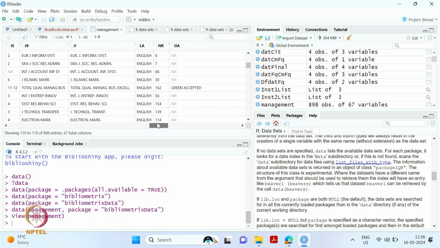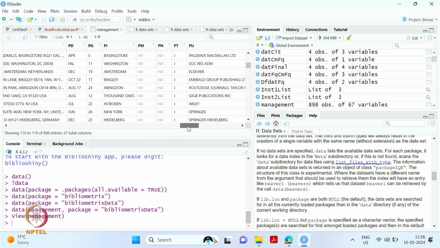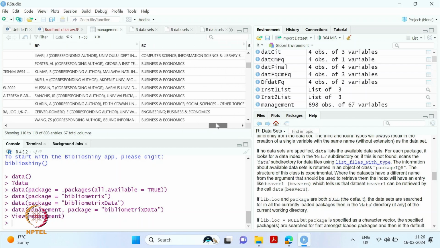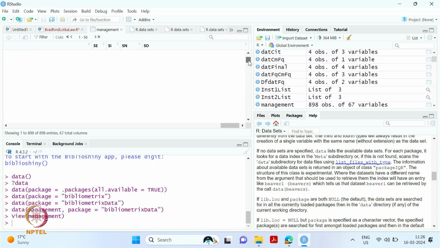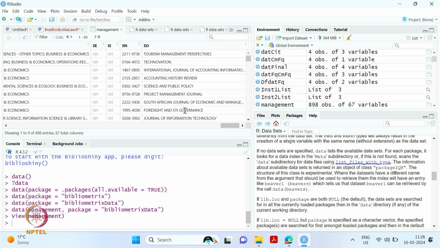For the Bradford law, we are interested in the source. Where is our source? Yes, SO stands for source. Source means our journals. So these are all journals for this data set, and we will be using this. And if you see here, it shows that there are 898 entries in this data set and 67 columns in total. So we can identify the column names and the number of rows also.